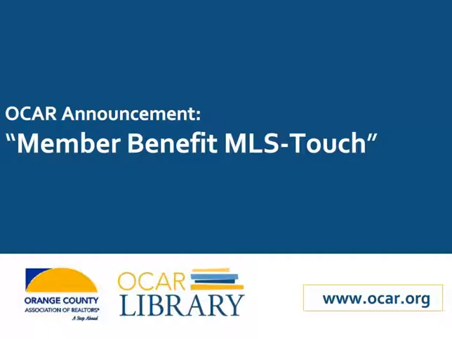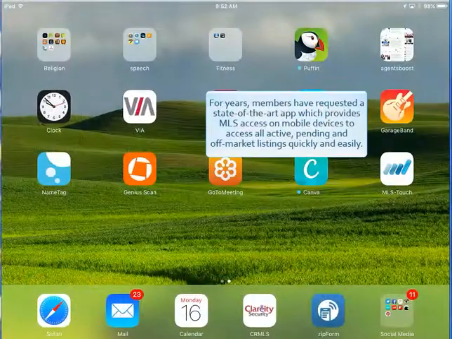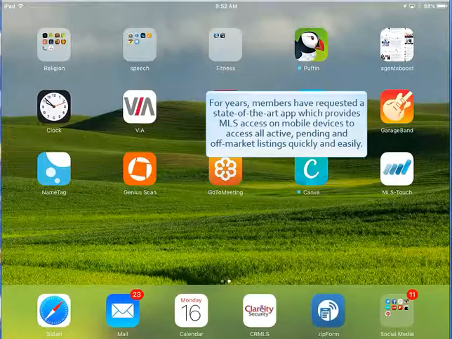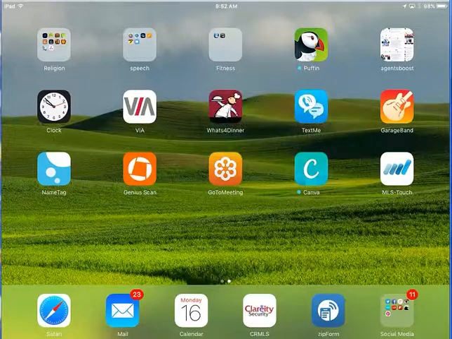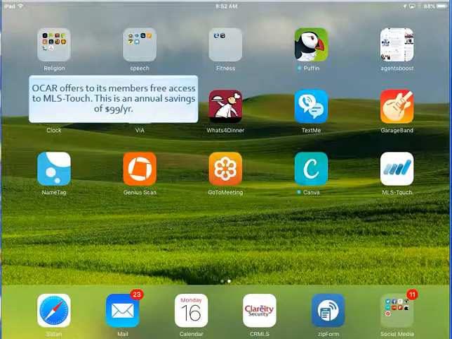Today's video is an OCR announcement on its new member benefit called MLS Touch. For years, members have requested a state-of-the-art app which provides MLS access on mobile devices to access all active, pending, and off-market listings quickly and easily. OCR offers to its members free access to MLS Touch. This is an annual savings of $99 per year.